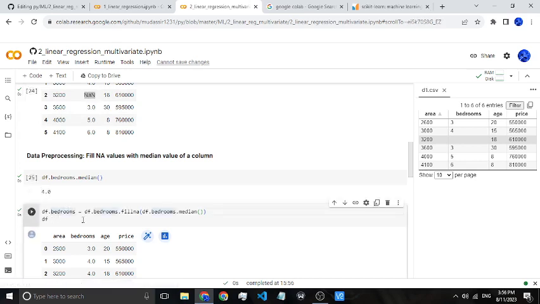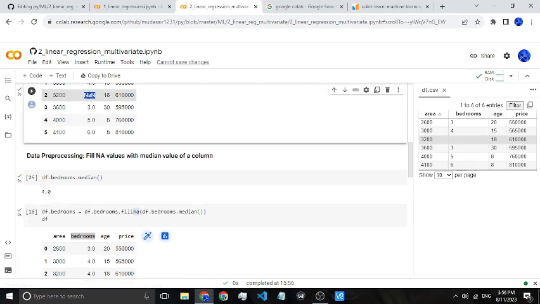What we can do is write df dot bedrooms. This is the bedrooms column which I am targeting. In this, df dot bedrooms dot fillna. Fillna means it will fill the value which is empty or which has NaN.